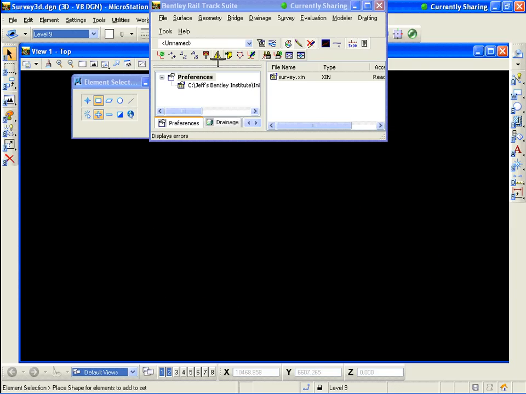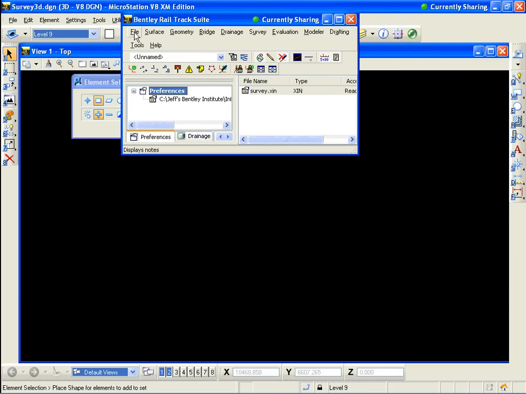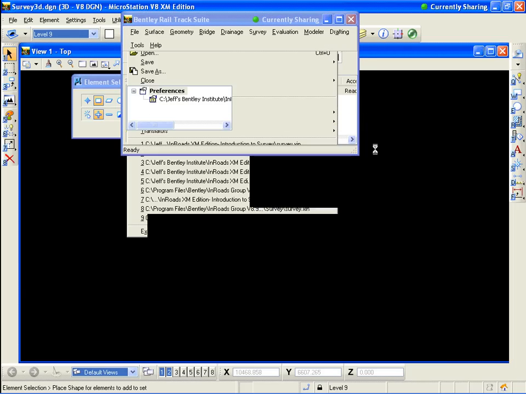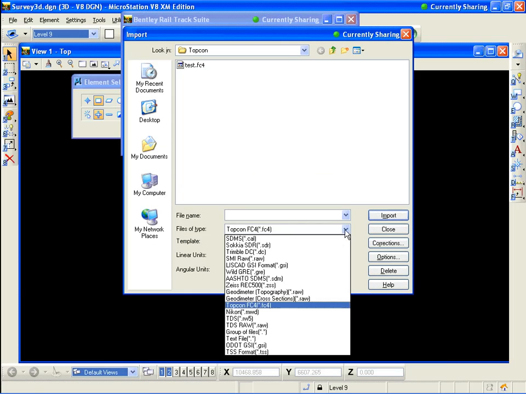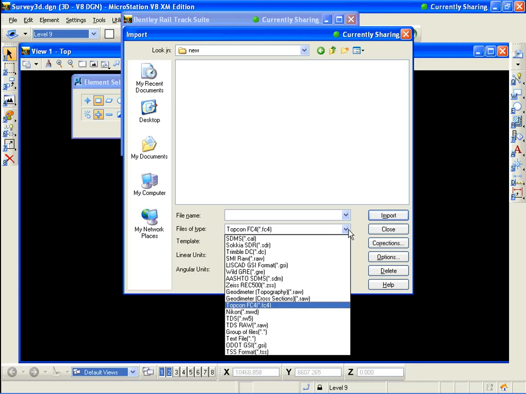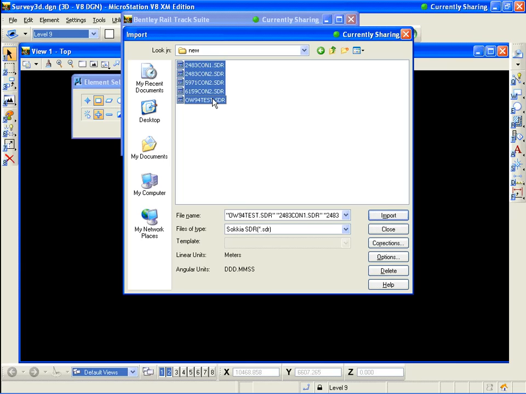Okay. Now what I'm going to do is bring in a different type of data. I'm going to go to File, Import, Survey Data. We're going to go to where my data is. I'm going to bring in some Sokkia files. I've got to find my files, and we can use any of these different types of files, but I'm going to pick Sokkia. So I'm going to pick this first one, hold my Shift key down, and pick the last one. And you can bring all these files in at one time.